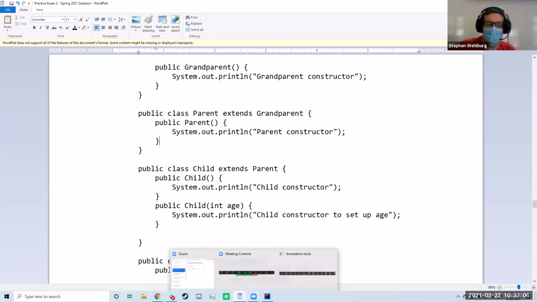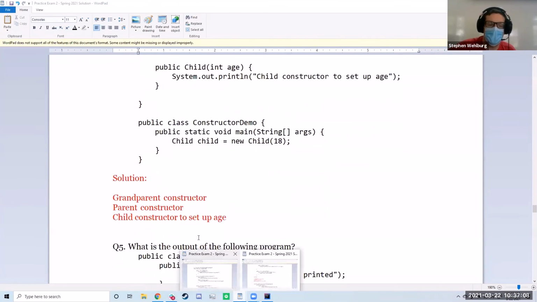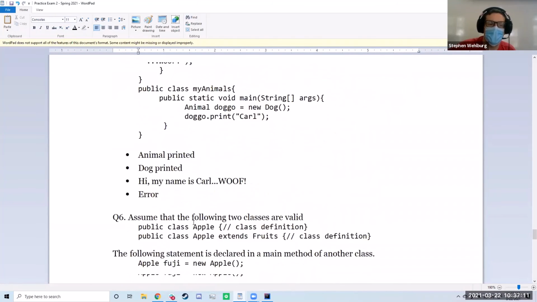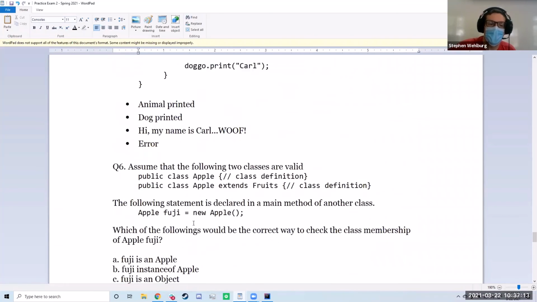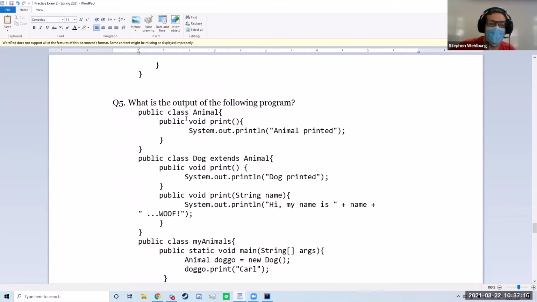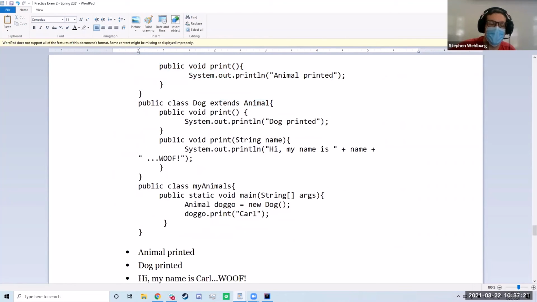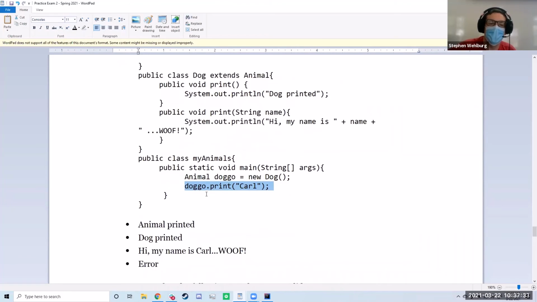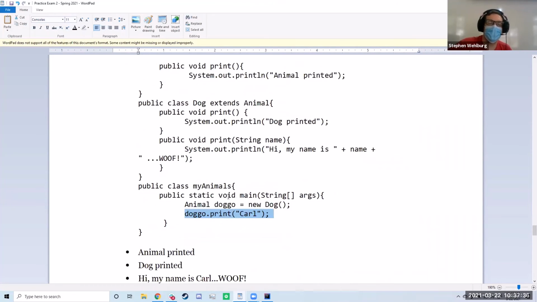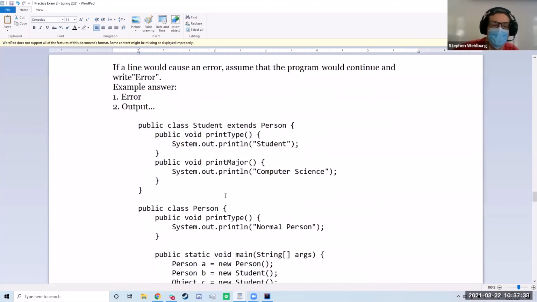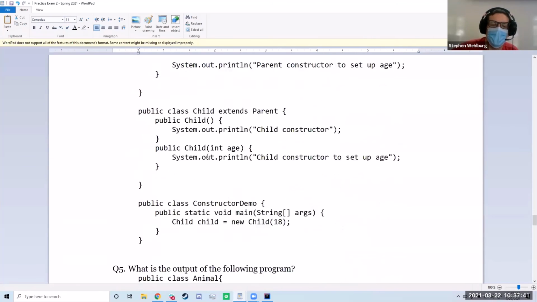Okay, so going here, yes, scroll down. So got it, okay. What is the output of the following program? Public class animal, it's got a little print there. Public class dog extends animal, it's got its own print. It's got another print with a name. Public class animals, public static void main, animal doggo equals new dog, doggo.print Carl. So what is the output of the following program? Remember the whole compile time? This was the hard one. Holy crap, this one puts you through the ringer. So if you can get that one, you got the rest.